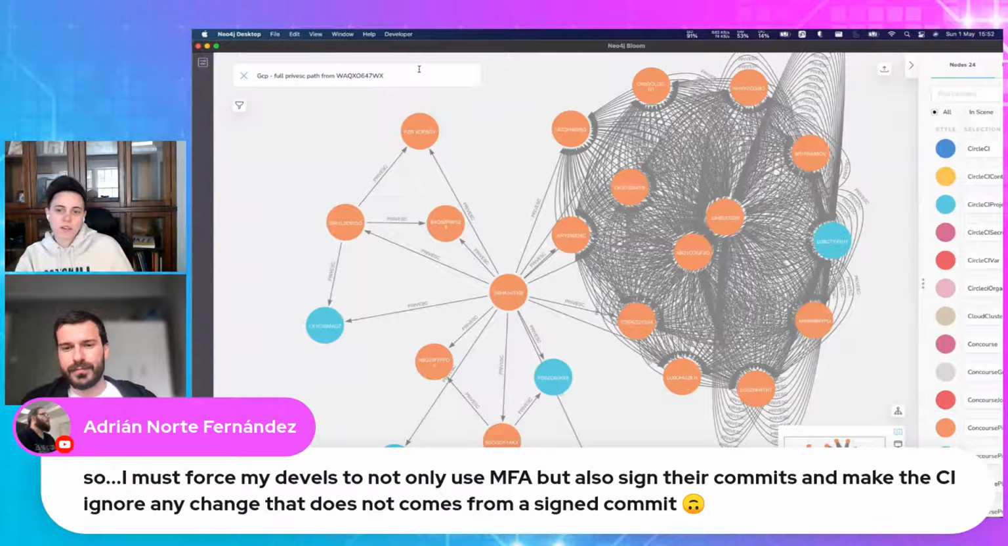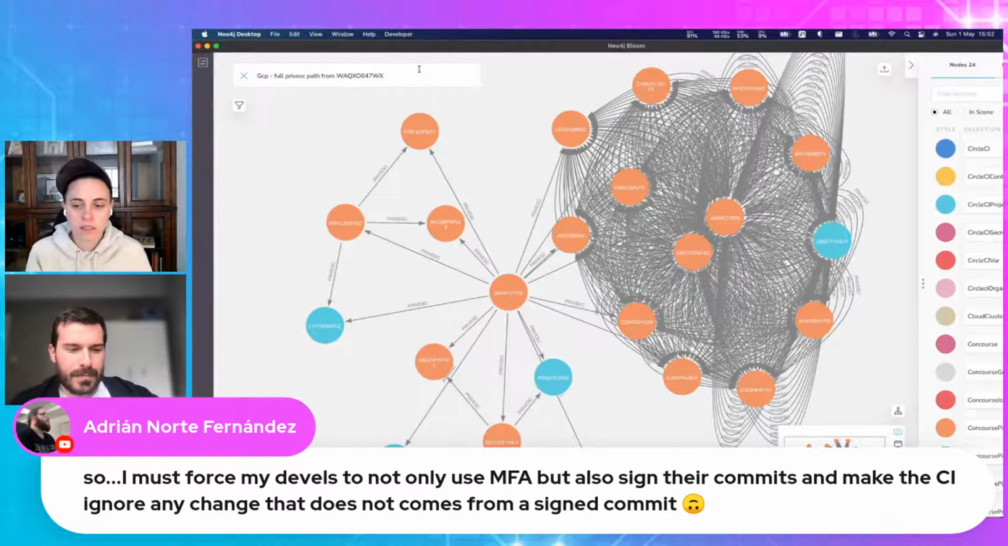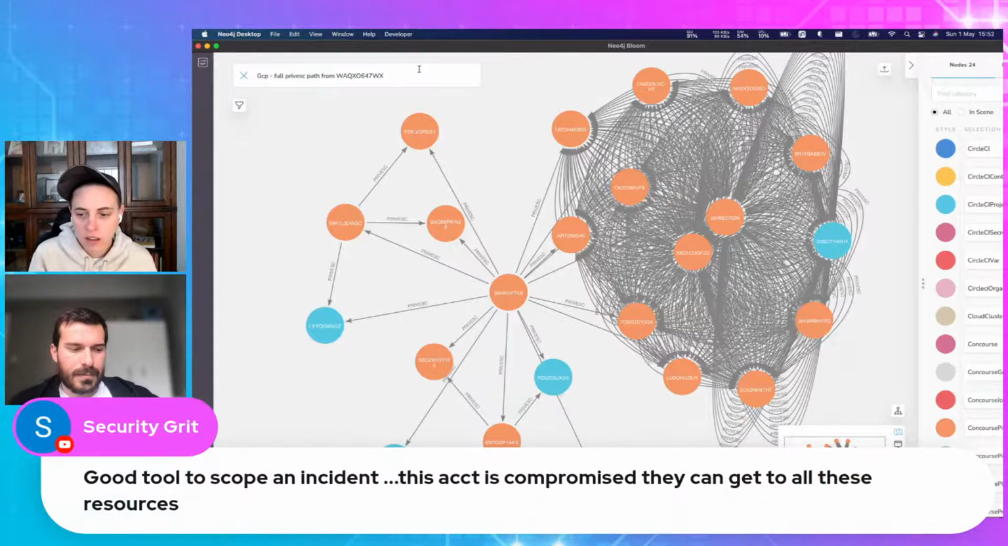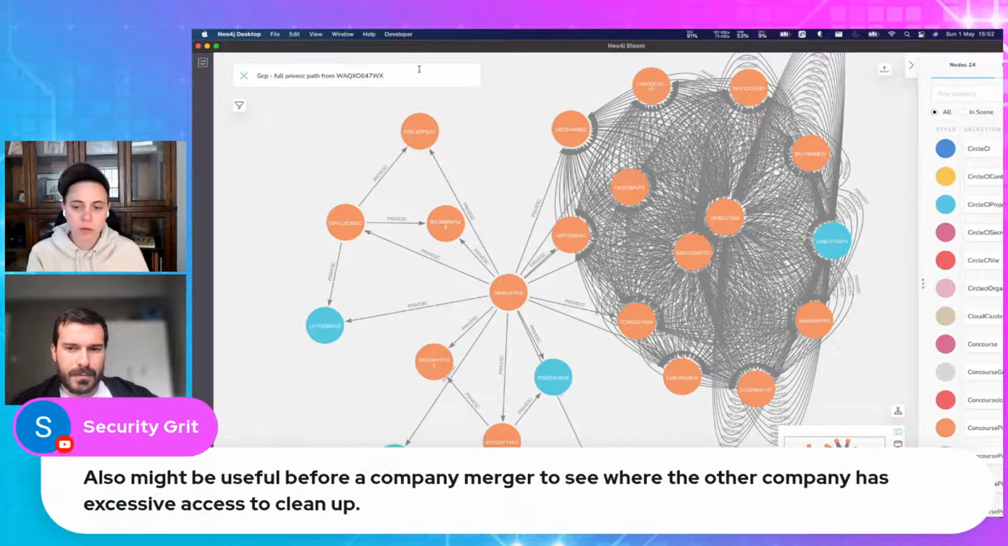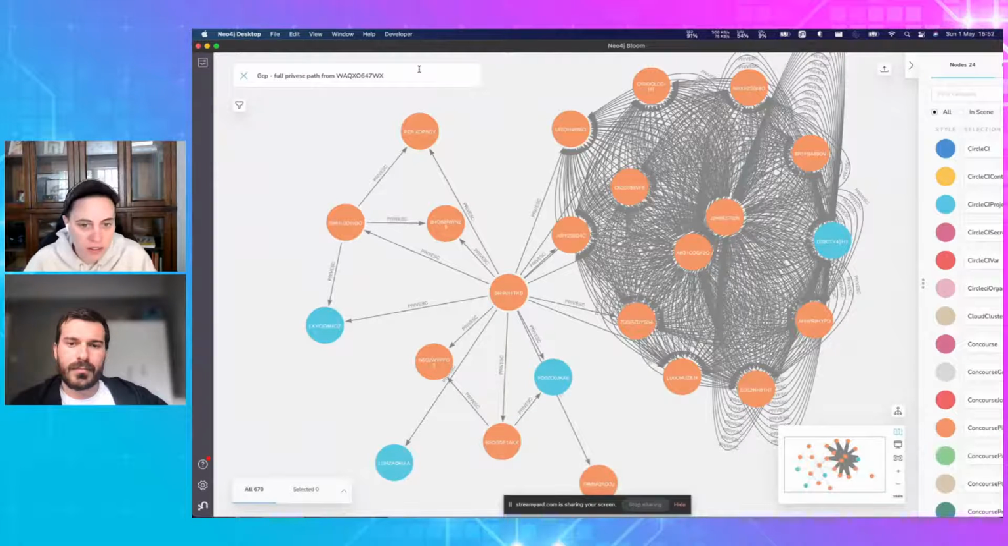Makes sense, yeah. There's two other comments that I think are good to address. So Security Grit says, good tool to scope an incident. This account is compromised and they can get to all these resources, and follows up with, also might be useful before a company merger to see where the other company has excessive access to clean up. I think that's true. It just makes a lot of sense that you'd want to see all of these different pathways across clouds in which you can compromise a SaaS or cloud environment. So it's kind of like Bloodhound for cloud, though, right? Yeah, that's the idea.